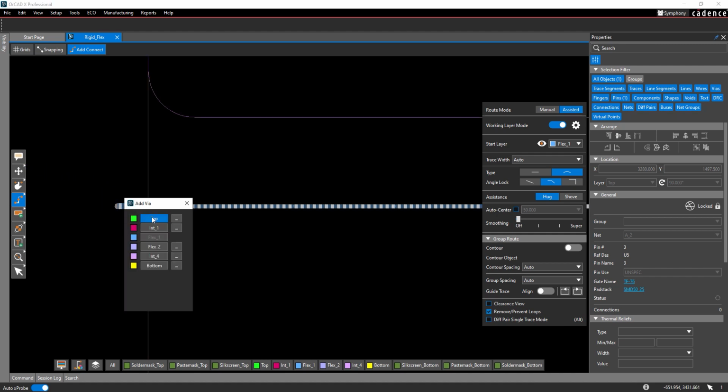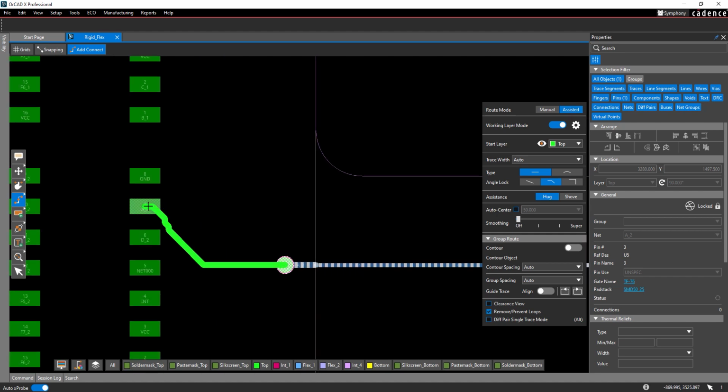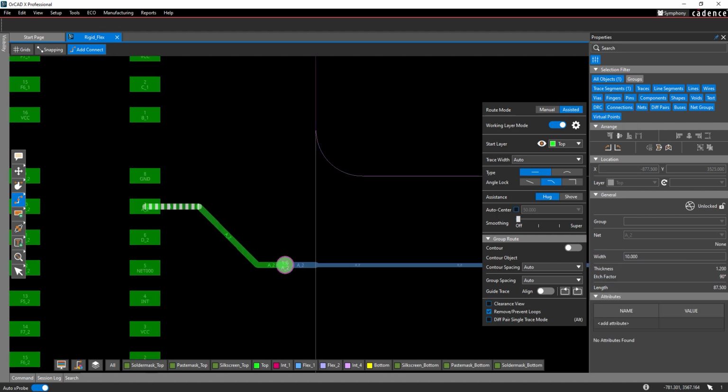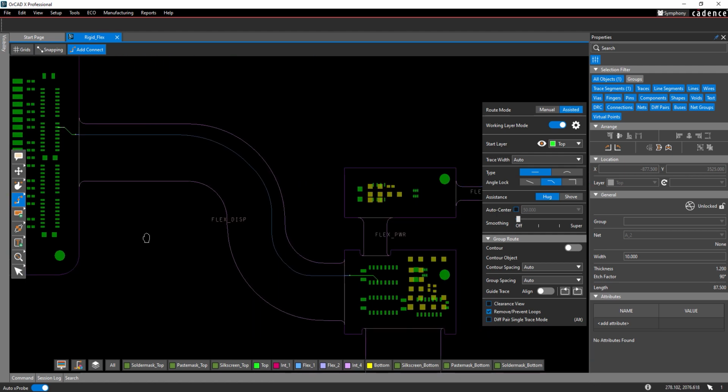Double-click again to create another via and select Top from the Create Via window. Set the trace type to Line to return to the normal sharp angle mode. Route the trace to its termination as indicated by the rat's nest line. As per our region rule, the trace is 7 mils wide in the flex zone and 10 mils wide outside of it. Quickly create region-based rules for rigid flex designs to adhere to the different requirements for flex and rigid sections of the PCB with OrCAD X Presto.